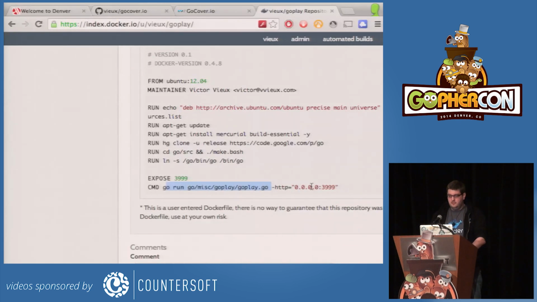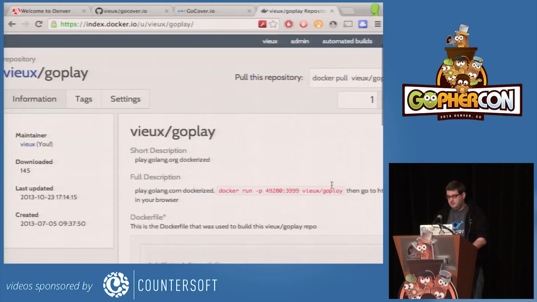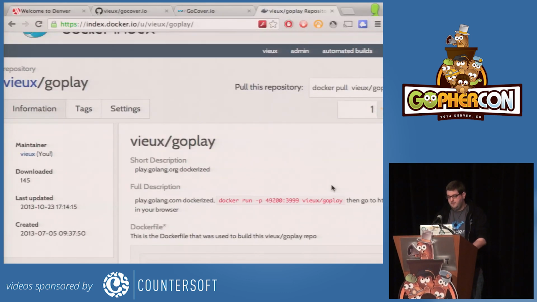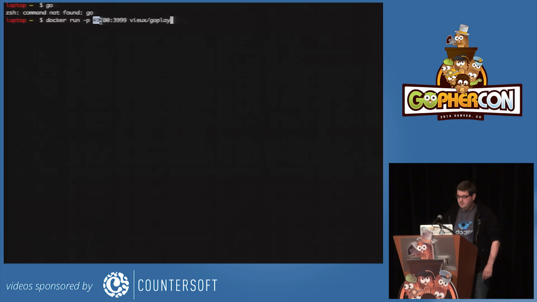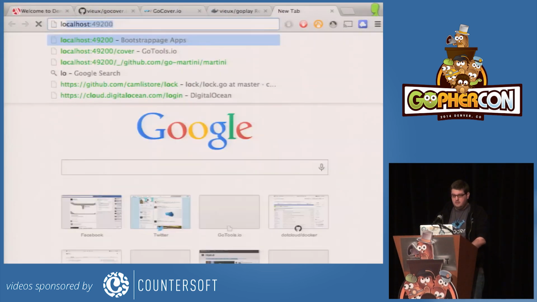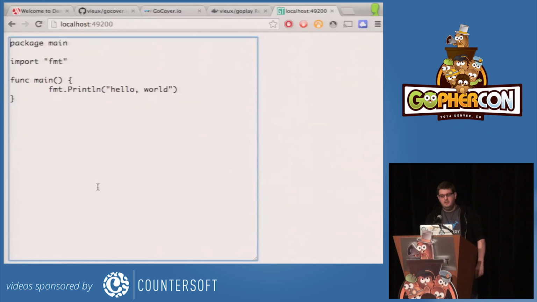So basically, just from an Ubuntu container, you install Mercurial and Build Essential, you clone the Golang repo, you make it, and you say, when you run this container, I want you to run this command by default. So go run Go Play on the port 3999. So if I want to run the Golang playground locally, I just have to do a docker run of this image, and -p means redirect the port 4000 of my host to the port 3999 of the container.